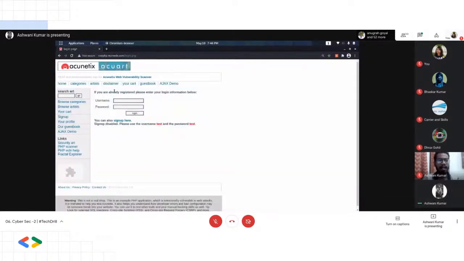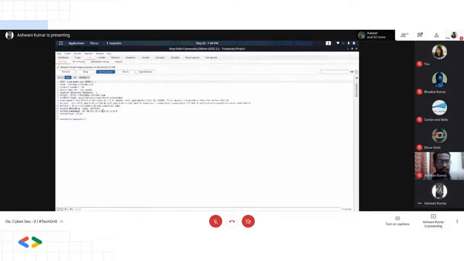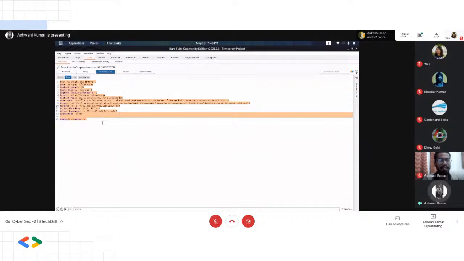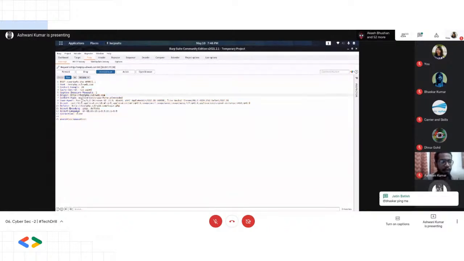Then you can see I'm typing test and test. As an attacker, yes, this will just keep on loading. But at the back end, the attacker can actually see the response. You can see these are the headers of that. So the attacker is intercepting the packet that has been sent from the browser, and he is getting all the information.